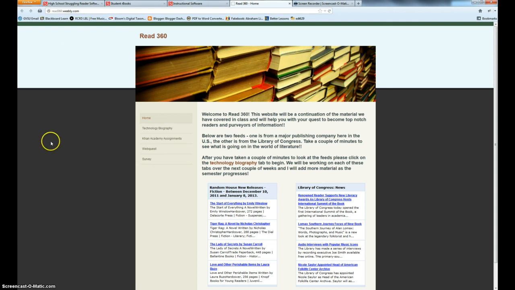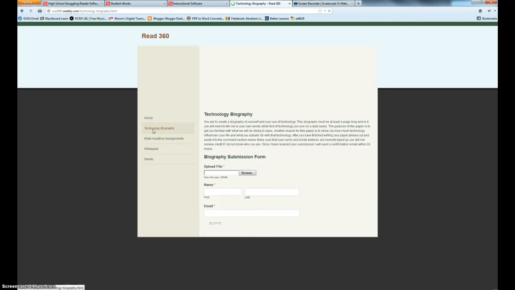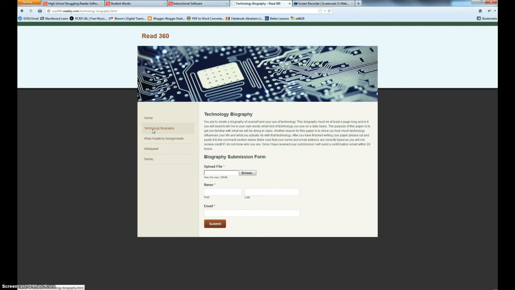First thing the students need to do is take a technology biography and write a paper. The rubric will be handed out in class. This basic paper just tells about what they know about technology, what they use technology for, and how technology impacts their lives. They can use any kind of word processing software they like.